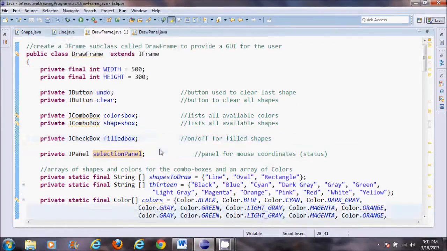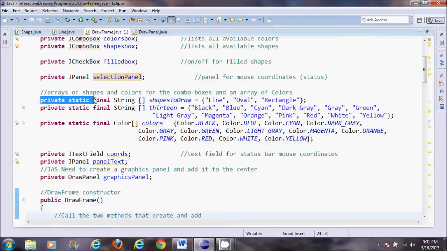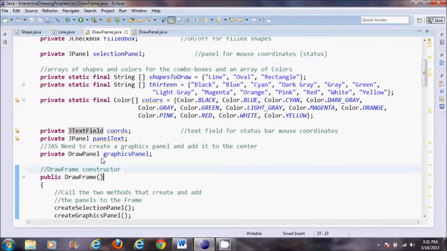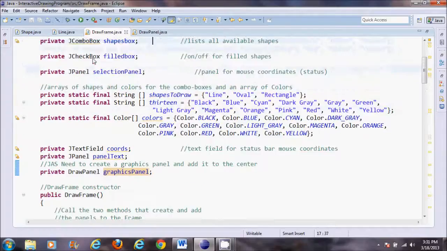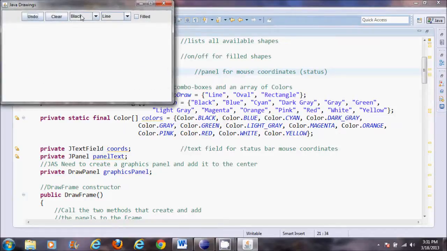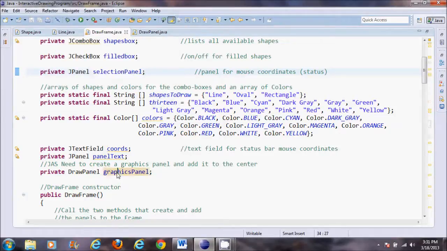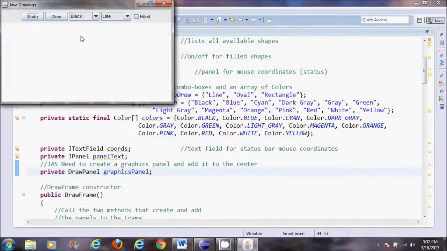Okay. So you can see that what I did was I created some shapes to draw and the strings for them, as well as the colors. Later on, I would have a JText field to represent the coordinates, which could just, in theory, be a label. And I have a graphics panel. So you'll notice that I have declared two panels. I have a selection panel, which is that panel at the top of the screen, this one, north. And then I have the graphics panel, which is the white screen on which I draw my shapes.